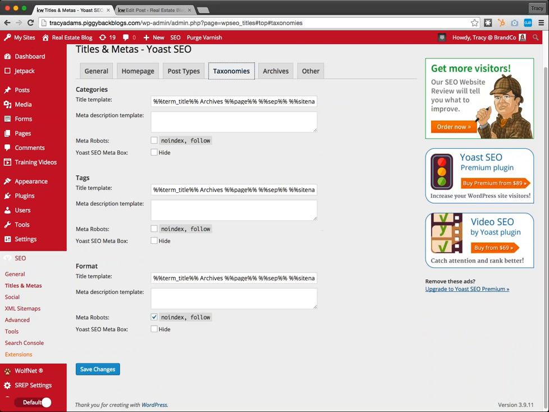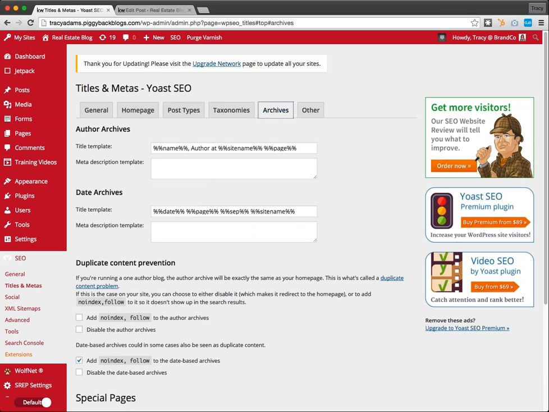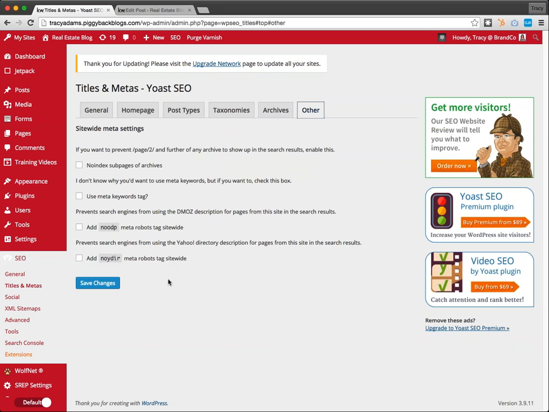Under taxonomies, these are like categories and tags and different types of formats. You can do this. I don't do it with any of my websites. If you feel like going above and beyond, this is where you would change those meta descriptions, so you would have a default one that it would automatically lean on. Archives as well. So if you're pulling for a specific category or a date or a month, those sections would utilize these meta descriptions. And then other, I wouldn't even touch this page for any reason.